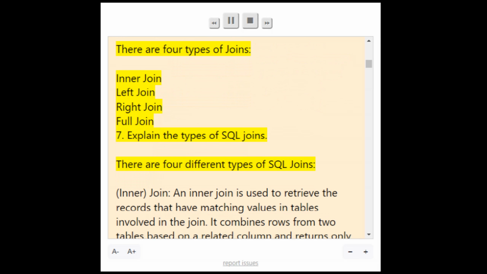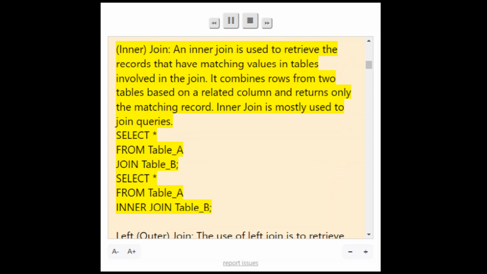7. Explain the types of SQL joins. There are 4 different types of SQL joins. Inner join. An inner join is used to retrieve the records that have matching values in the tables involved in the join. It combines rows from 2 tables based on a related column and returns only the matching records. Inner join is mostly used to join queries. SELECT * FROM table_A JOIN table_B. SELECT * FROM table_A INNER JOIN table_B.